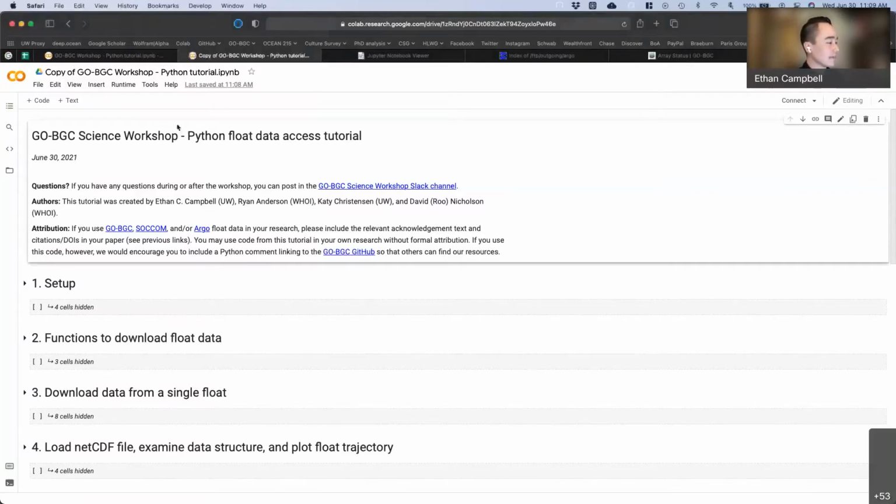Okay, so now you should have this view. It should say copy of GO-BGC workshop Python tutorial. And this is the version that you're going to be working with that you can change. It won't modify the GitHub version, so you're free to do whatever you want in this notebook here.